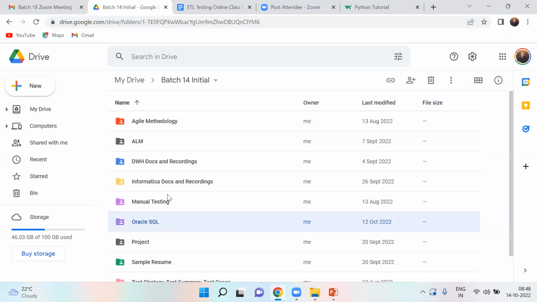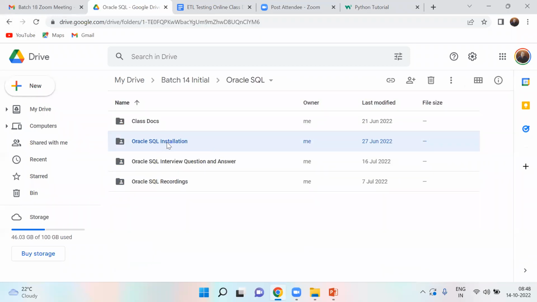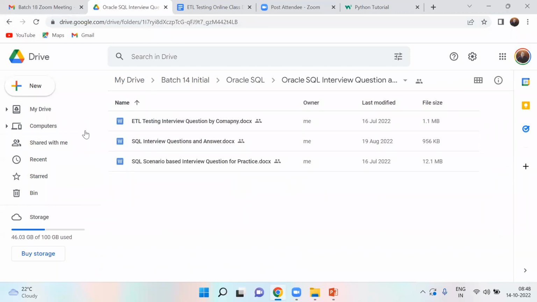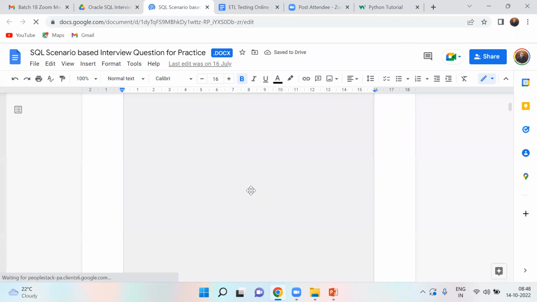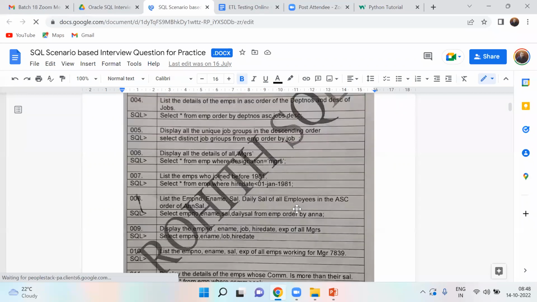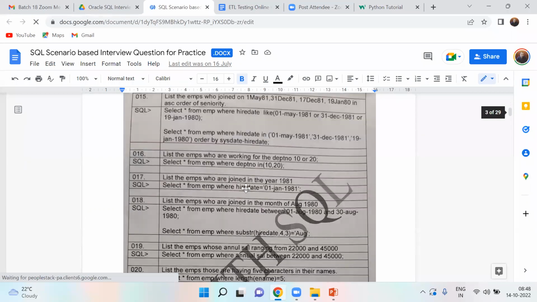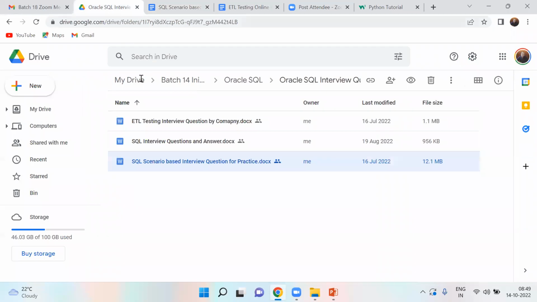You'll see the Oracle SQL installation, as well as interview questions and different answers, scenario-based questions. We have 230 scenario-based questions and answers. I got it from the net and found it interesting, so I have given you the questions and answers. You just have to convert them to the employees table and department table and write your own queries. If you prepare this sheet 2 times, you'll master SQL.